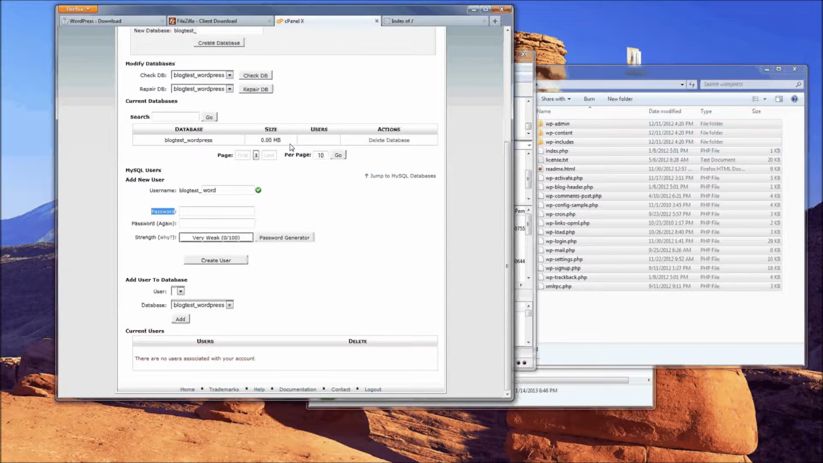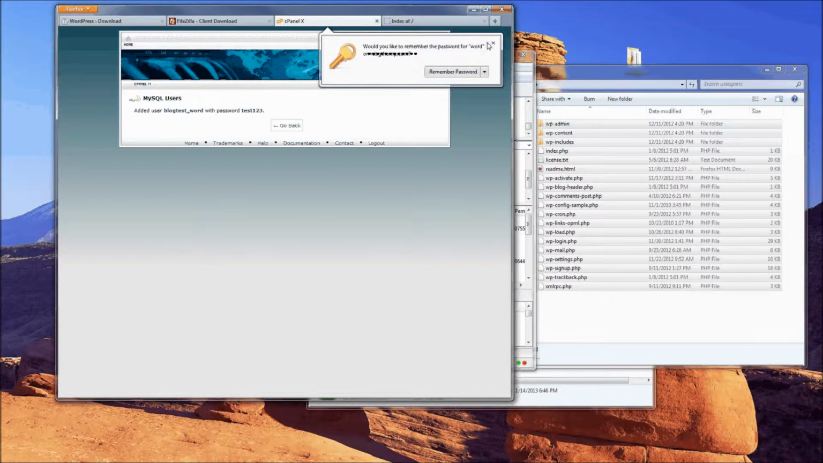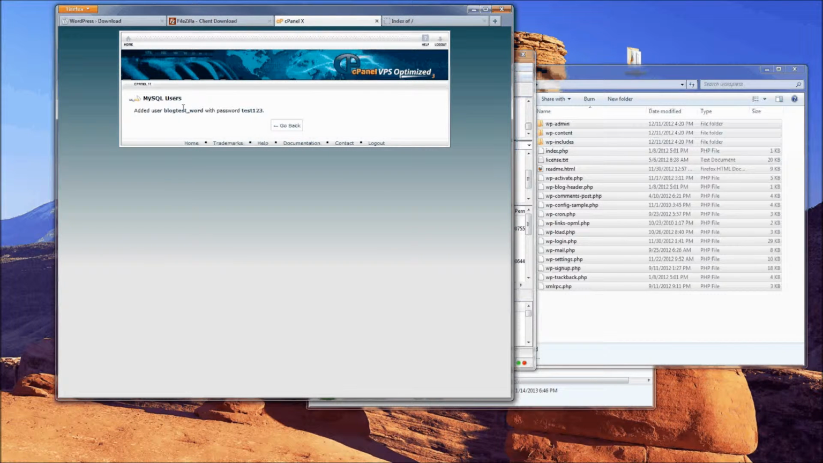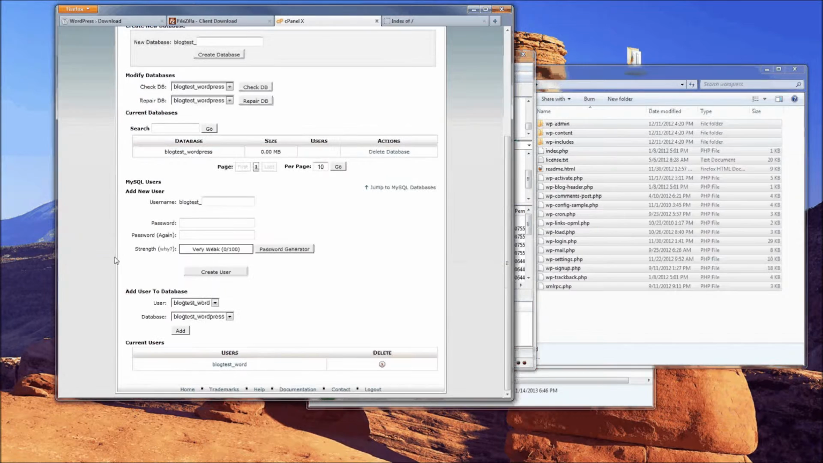So now that we've got the user, we'll go back once more and scroll down to the bottom where you'll see this section here that says Add User to Database. And so you'll select your user, your database, and then go ahead and click Add. And that will bring up a page like this that gives you privileges. In our case, we're just going to select all privileges, and then go ahead and make changes. So we're all set there, and our database is created, our database user is created, so we've got that all ready to go for the install.